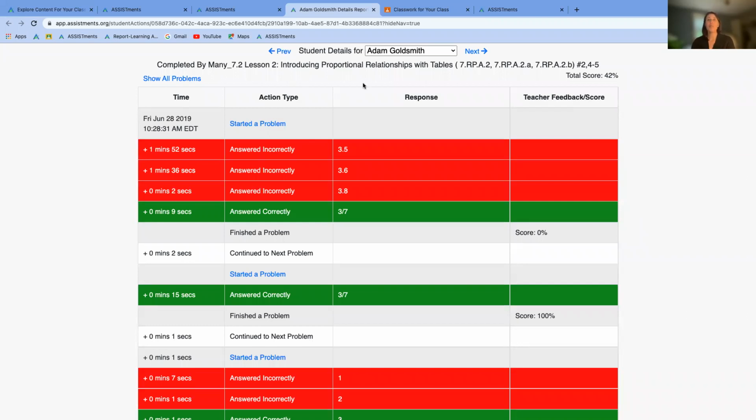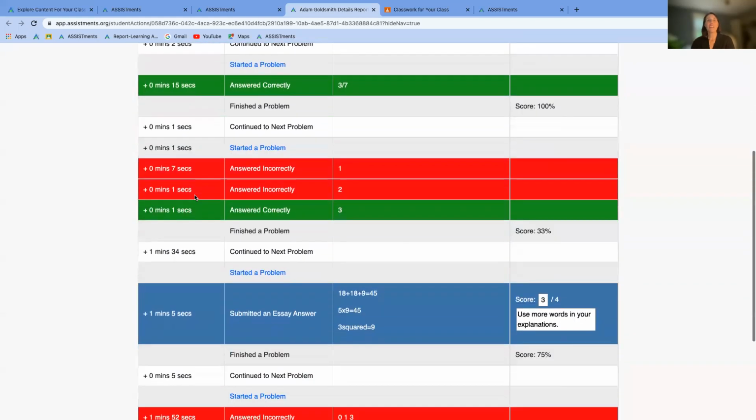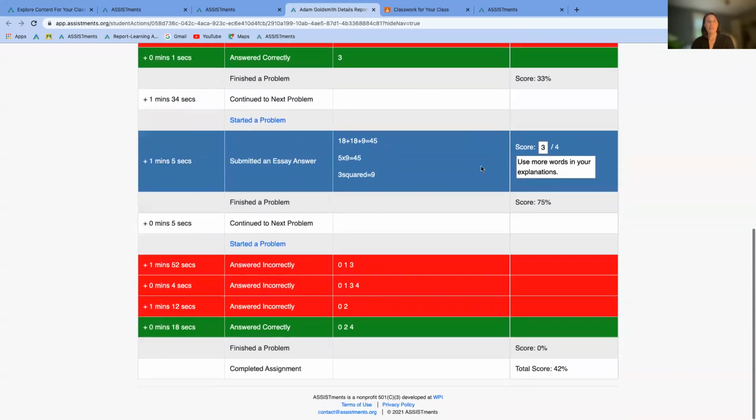The student details report is literally a play-by-play of how that student performed, how long it took them with their first response, an additional minute and 36 seconds, and they entered 3.6. So we get to see every answer they typed in, including their open response work here. And this is one of the places that you as the teacher can score open response. So you can give them their score out of 4 points and give any written feedback that you want to give them as well.